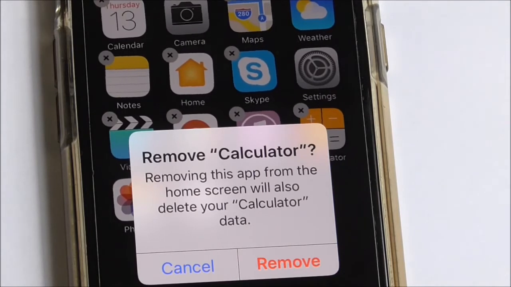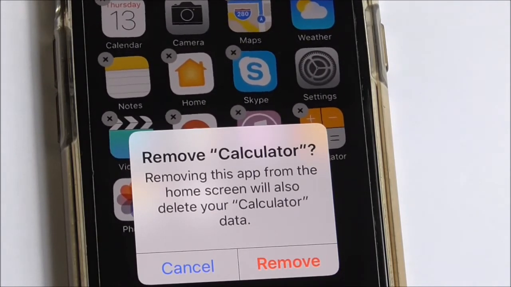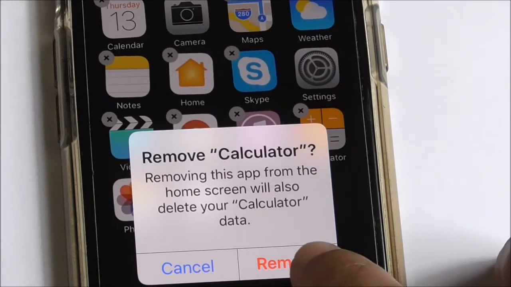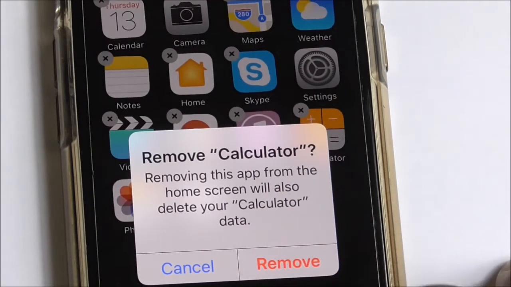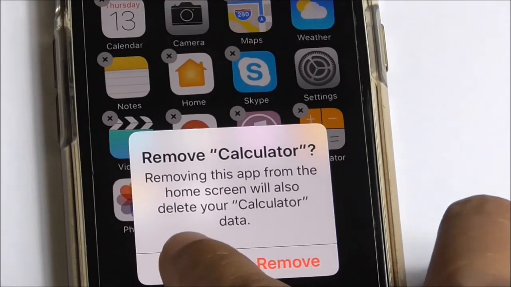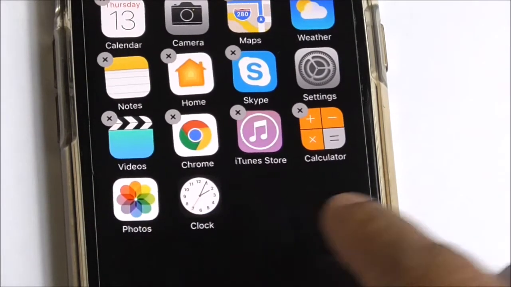So again, a pop-up message comes up saying removing this app from the home screen will also delete your calculator data. And if I had to remove it, I would just select remove or cancel if I didn't want to.